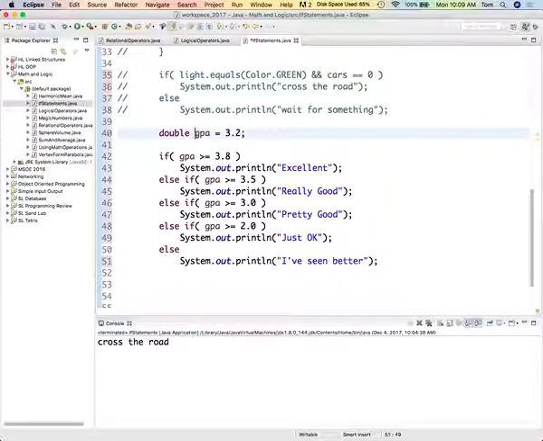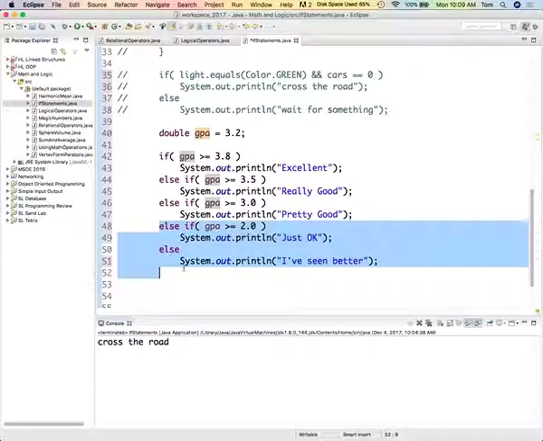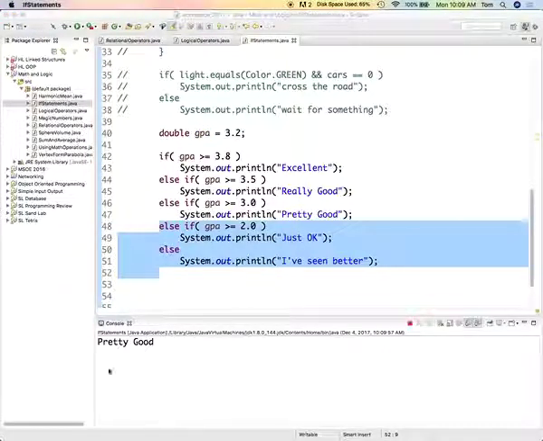So GPA is equal to 3.2. Okay, the way that this is going to work is it's going to go 3.2 greater than or equal to 3.8. That's false, so that reaches the else, and we're going to check right away 3.2 greater than or equal to 3.5. That's false, so it goes to the else. Checks if GPA is greater than or equal to 3.0. That's true, so then it is going to print out pretty good, and it's going to skip the rest of these. Okay, so as soon as it finds one that it does, it just skips the rest of them. Let's run this just to make sure here, and it prints out pretty good.